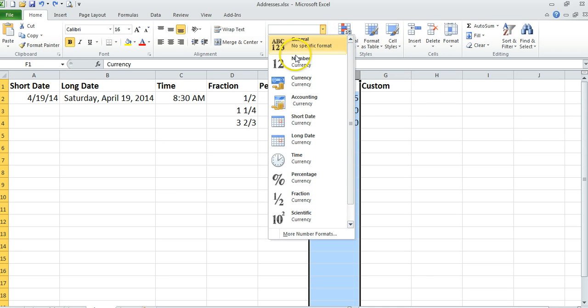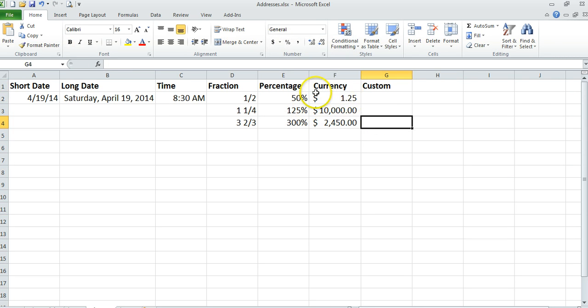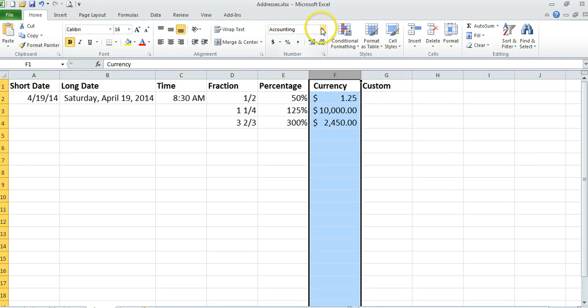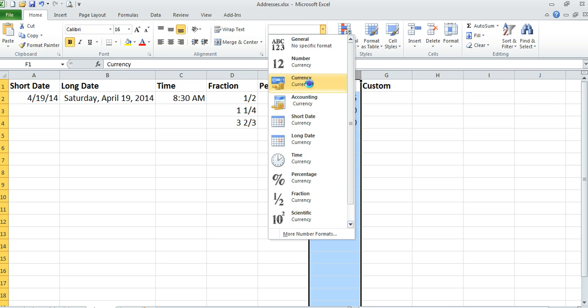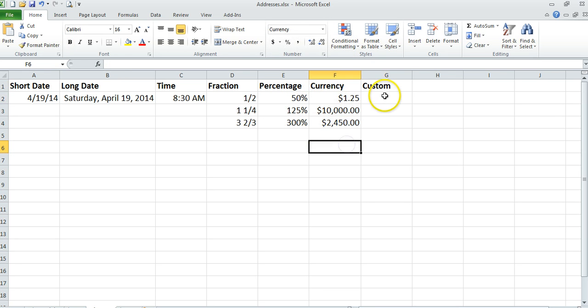Something else you can do is accounting. It just lines up the dollar signs over on the left and the money on the right. So you can look fancy doing it that way if that's how you prefer. But I just like straight up currency there.